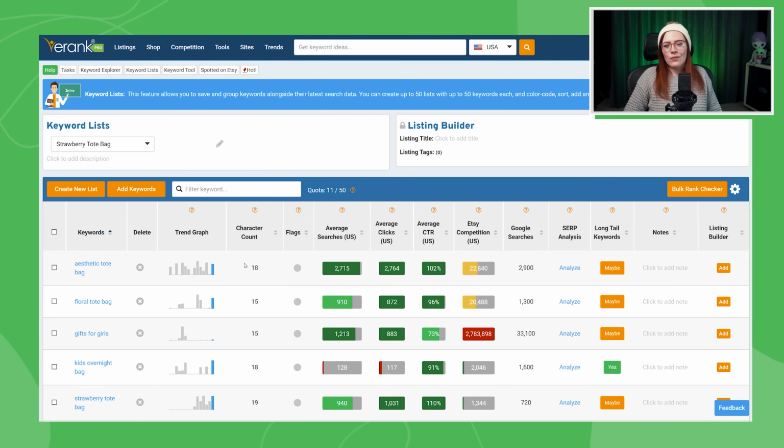aesthetic tote bag, floral tote bag, gifts for girls, sleepover bag, kids overnight bag, strawberry accessories, and best friend birthday gifts, which we'll need to break into 2 tags to fit, but that puts us at our goal of 13. Let's go ahead and add these into our tags.